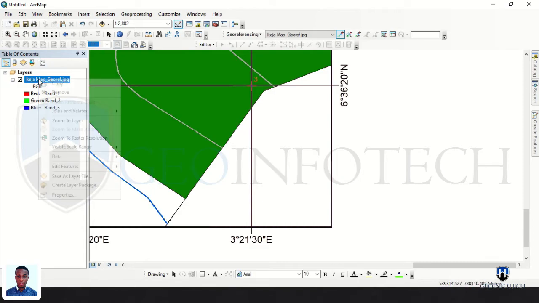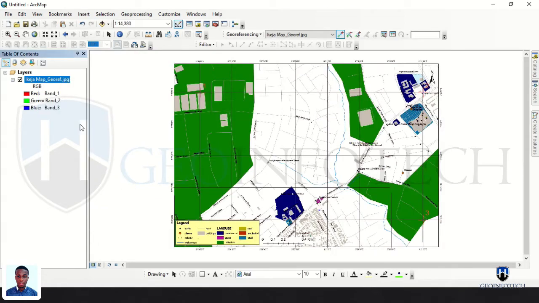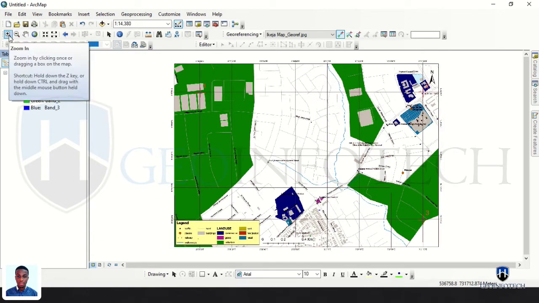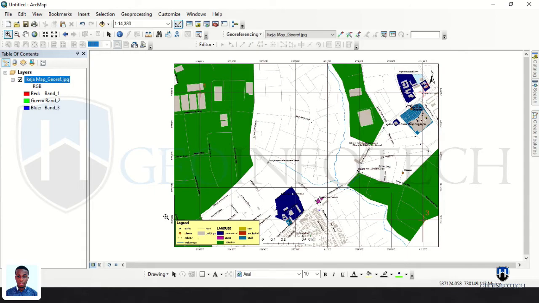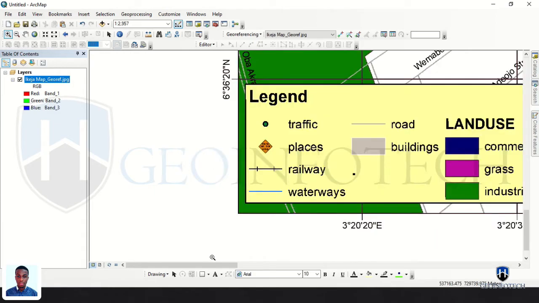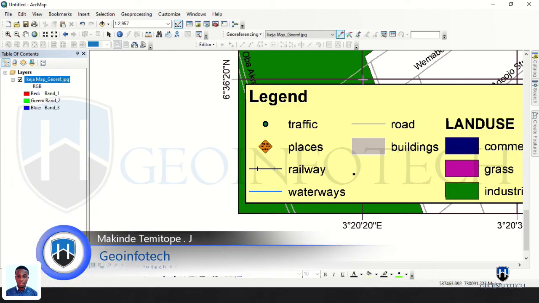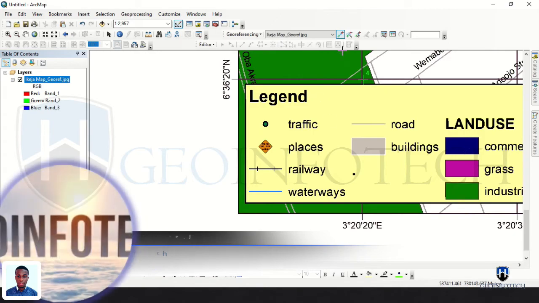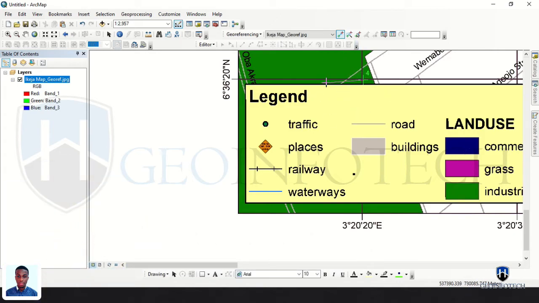You right click on this, zoom to layer. You click on your plus sign and go like this. All right, so once you've done that, click on this plus sign, repeat the same step again. If you made a mistake like this, you see this is not directly in the middle, you right click on it and cancel point.